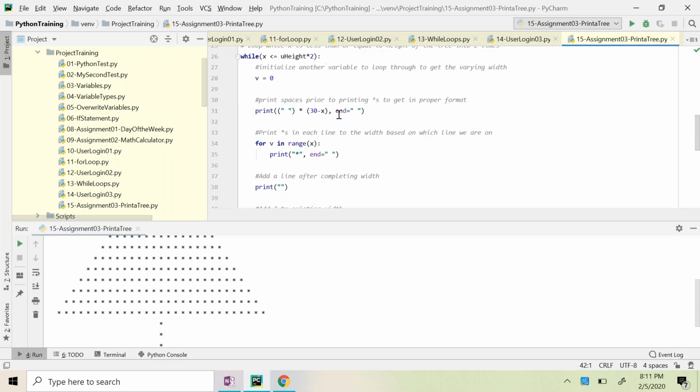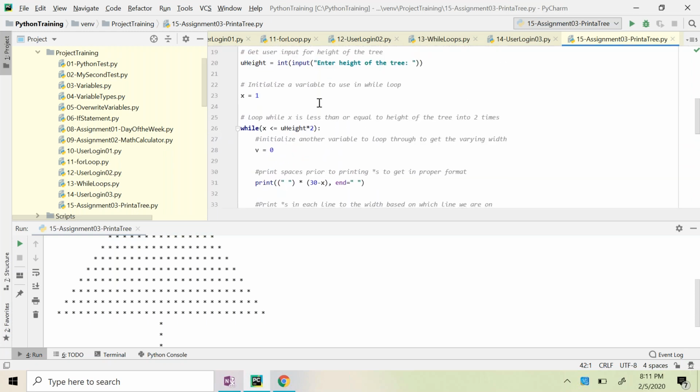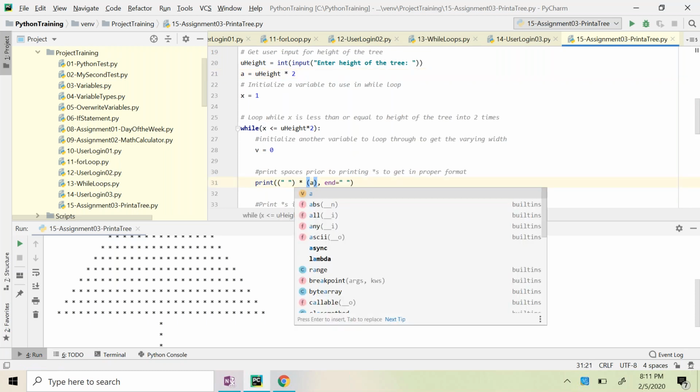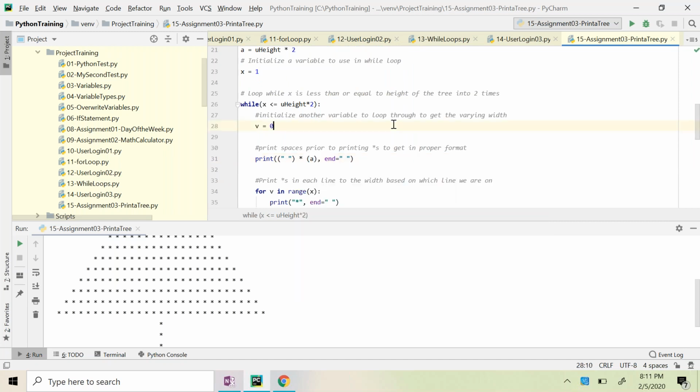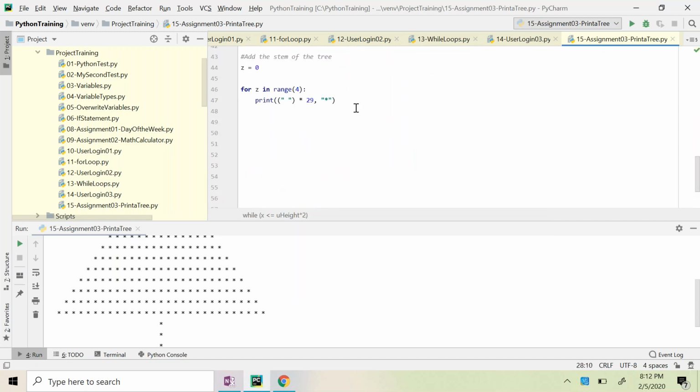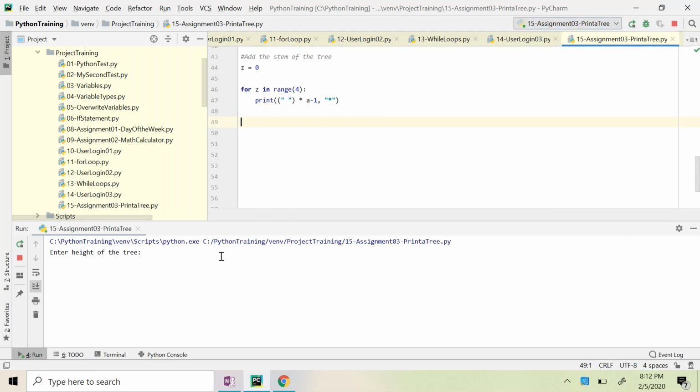Okay, great. So control of your system. You've got your height. I'll say height A equals Q height star 2. Okay, multiplying it by 2. So that way it can be flexible. And I'll go below, and here A minus 1. A minus 1, is it? Yeah. Now let's rerun. Oh no, hold on one second.